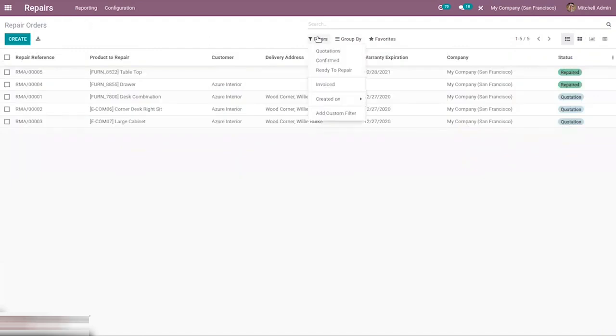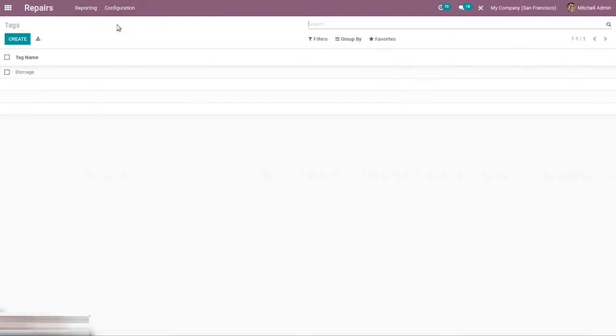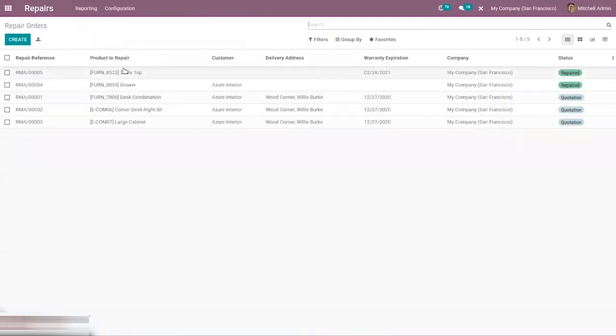Then we can filter these repair orders based on quotations, confirmed, ready to repair, invoiced, and based on date. And we can also group them according to customer, product, status, warranty expiration, company, and so on. And we can also configure repair order tags. You can see a tag is already created, and we can also create new tags. So that's how we manage repair orders in Odoo 14 manufacturing.